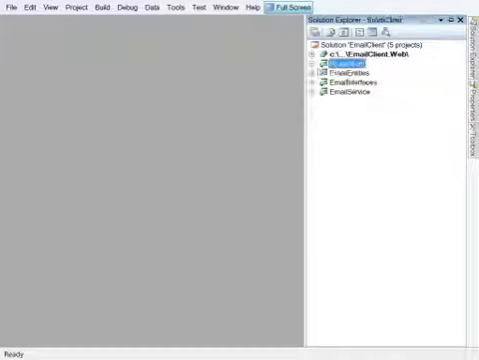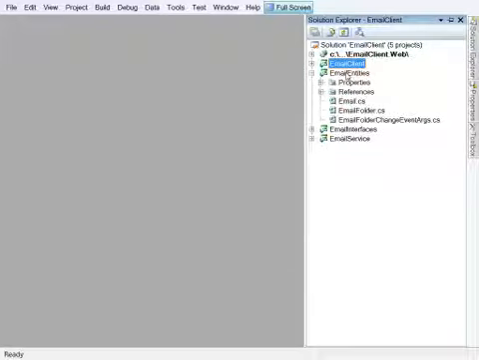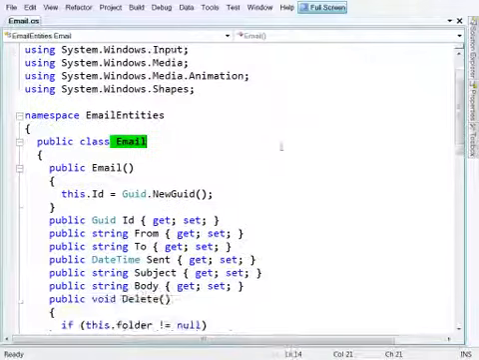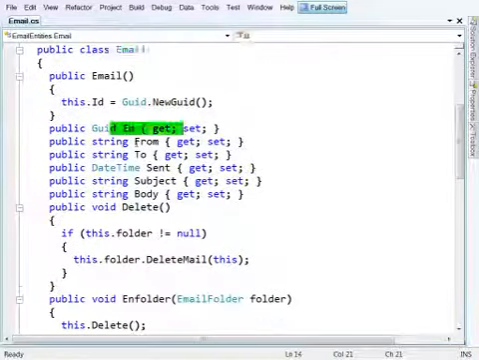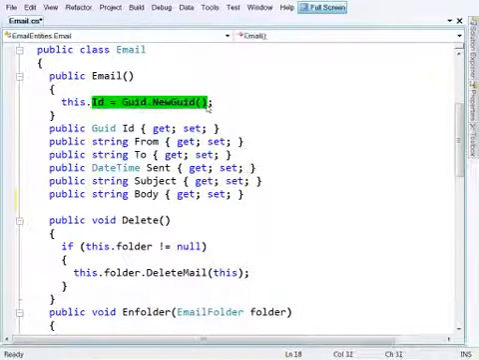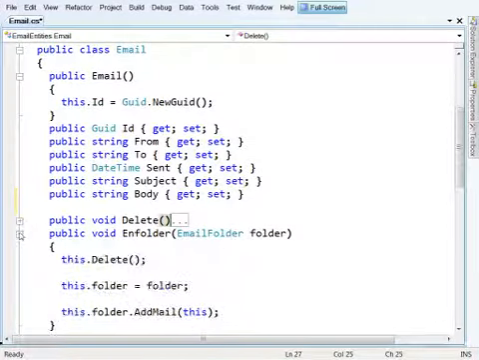What I just did was add some code to this email entities project. Have a class called email. Email is just a simple class. It has an ID, it has a from, it has a to, it has a sent, it has a subject, and it has a body. And the ID is just a GUID that we create automatically at construction time. We'll come back to these in a second.